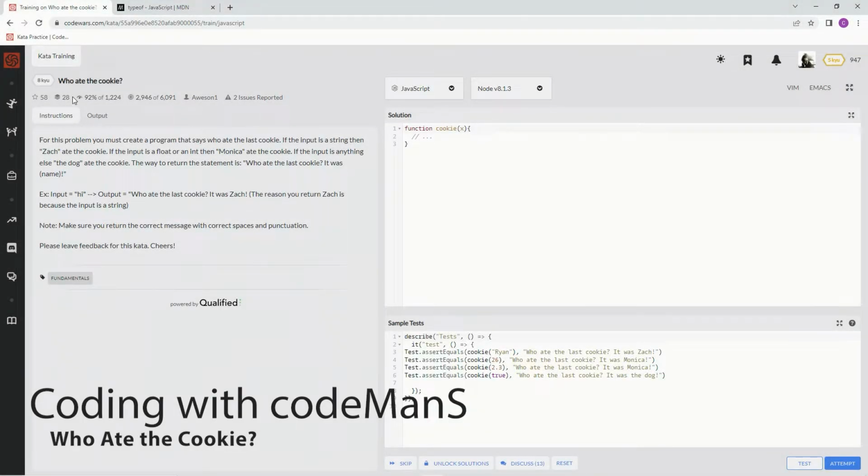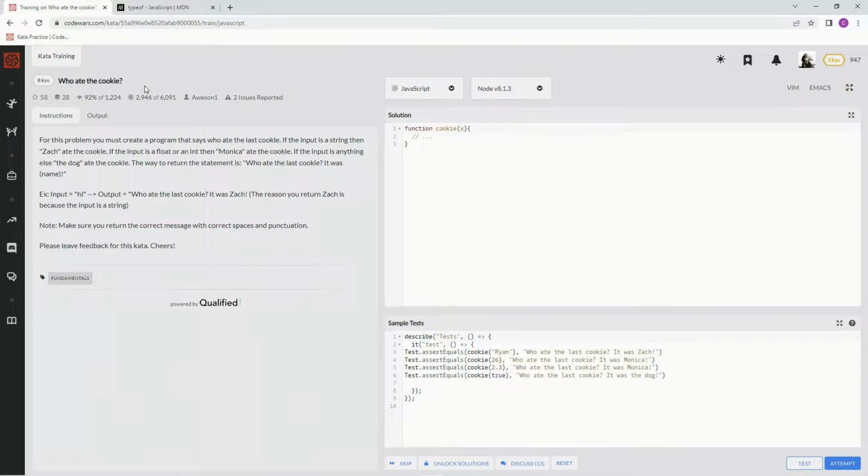All right, now we're doing 8Q, Who Ate the Cookie? This is by Austin1, and 92% of people like it. For this problem, we must create a program that says who ate the last cookie. If the input is a string, then Zach ate the last cookie. If the input is a float or an int, then Monica ate the cookie. If the input is anything else, the dog ate the cookie.